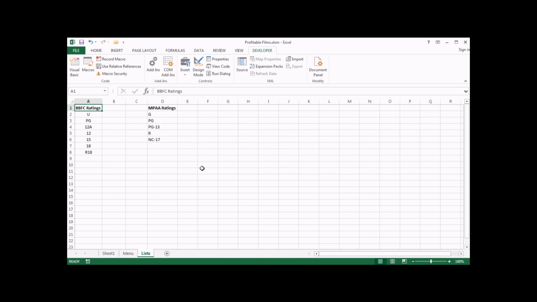It's also worth knowing that you can update the list of entries in a drop-down list when the form is actually running. So what I've done here is I've come back to the lists sheet and I've added in the MPAA ratings. So these are the American rating systems for movies. So I've entered these values into cells and I've given this block of cells a range name. And what I'd like to be able to do is switch between these two rating systems when the form is actually running.